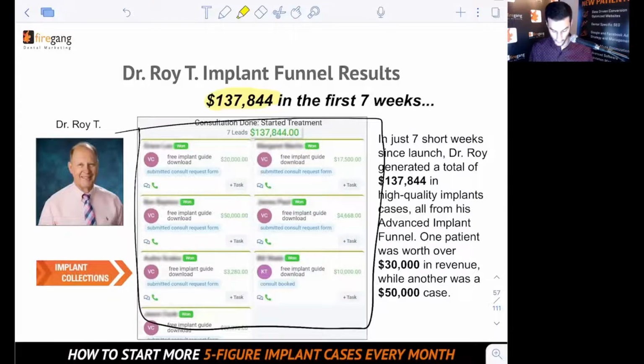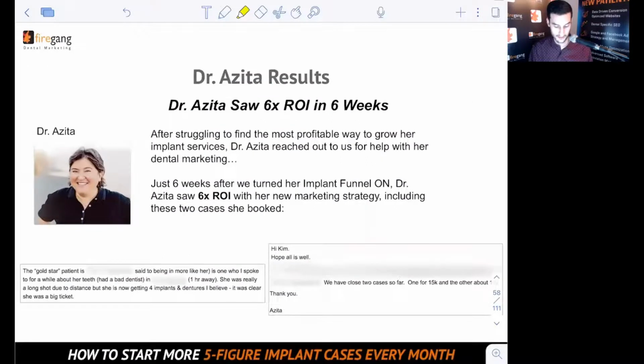And there was one case that was $50,000. There was another case that was $30,000. I mean, I think all but one of these was a 5-figure case, right? These are high value implant cases that he's scheduling here. Another example, this is Dr. Azita. In the first 6 weeks of launching, she saw a 6-to-1 ROI on her spend with us.